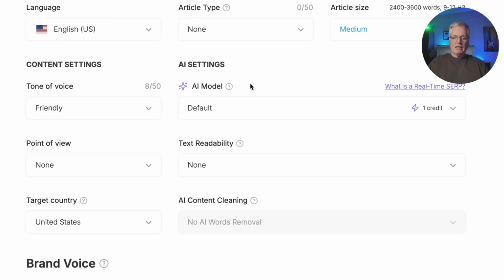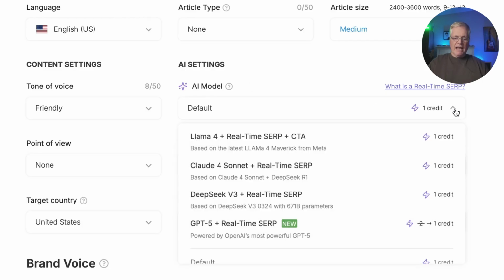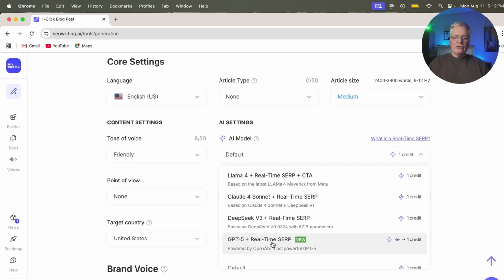called AI Model. And the reason I would do that is in SEOWriting.ai, GPT-5 comes with real-time search engine results pages, which means instead of taking a tool like Neuron Writer or Surfer SEO and having it create a whole bunch of different keywords that you want to have placed in this article and grabbing them from an additional tool like that, in this case, you don't need to do that.